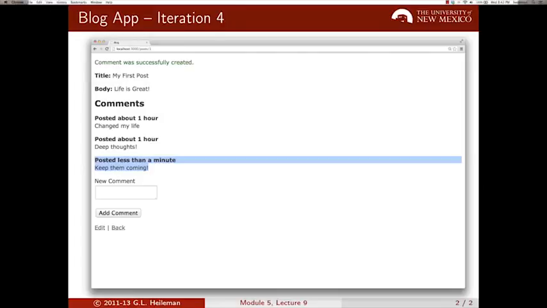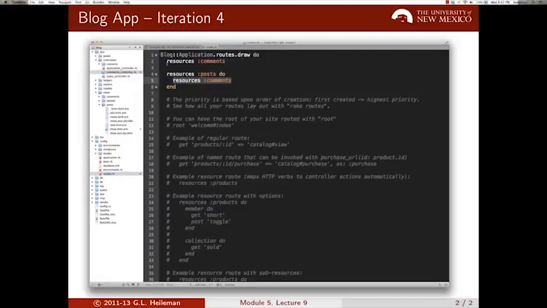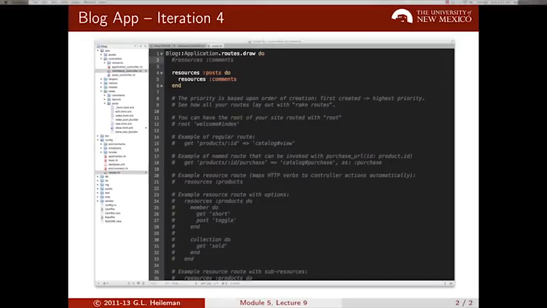So let's do that. Under config, go to routes.rb, and we can simply get rid of this. You can delete it or comment it out. And now users won't be able to directly access comments. They can only see comments by visiting posts. By the way, whenever you change routes, it is necessary to restart the server. So I'm going to do that at this point in time.